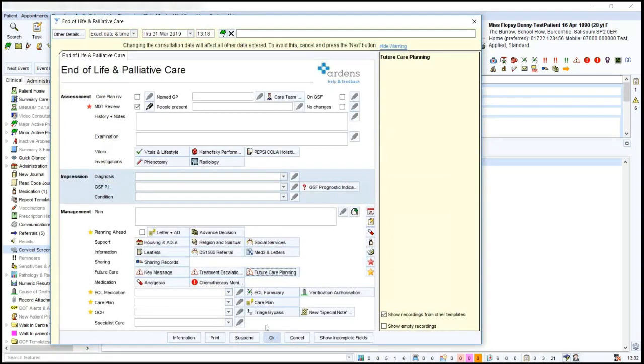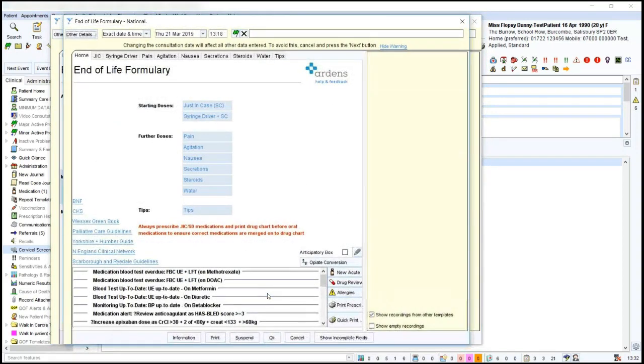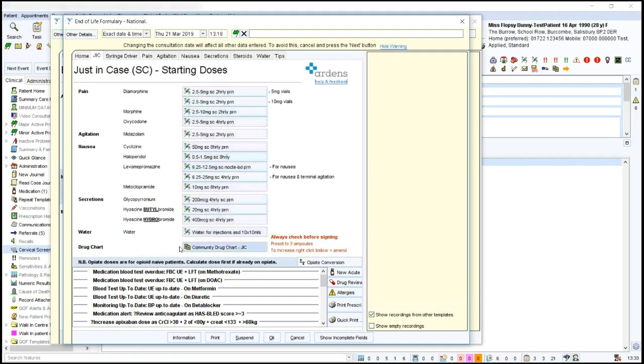And then finally, just on this template, the end-of-life formulary. So this is where all the medications are. We've set it up so there's lots of links in the left-hand side for information, BNF, CKS, Wessex Green Book, palliative care guidance, etc. And then we've got the starting doses at the top, the just in case and syringe driver, and then further doses just below that. So if I click onto just in case, for example, and just pick a couple of prescriptions.